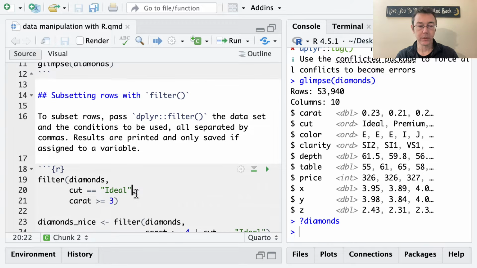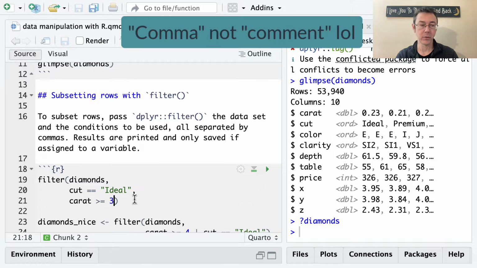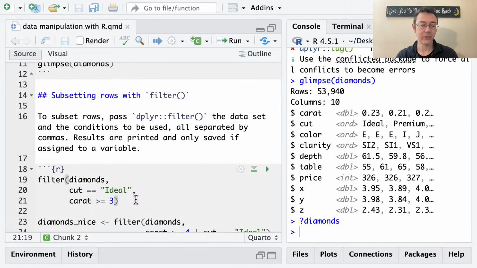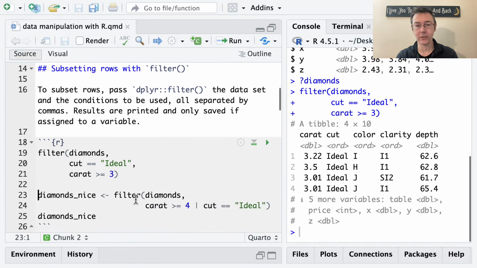I've put more than one condition. That's great. I used a comma. I put a comma, carat greater than or equal to 3. So the resulting data set that I'm going to get out of this is going to only include diamonds with an Ideal cut and a carat mass of greater than or equal to 3. Let's go ahead and execute that with Command-Enter. You can see that's the case. Here I only have 4 observations left.